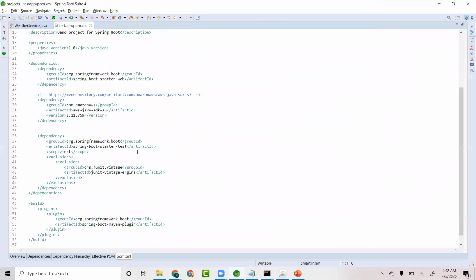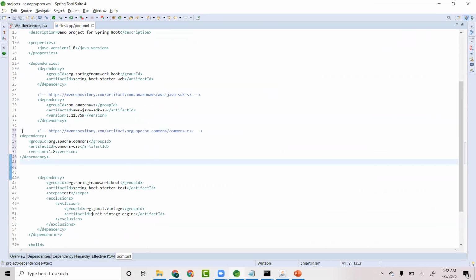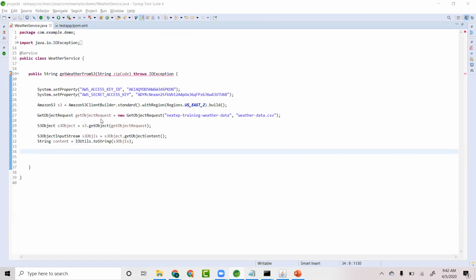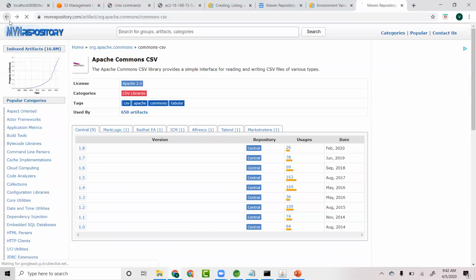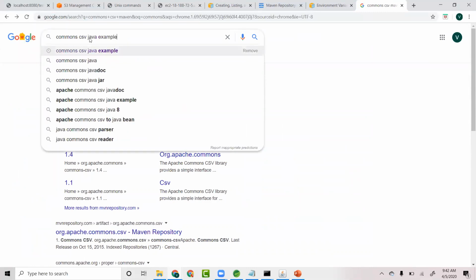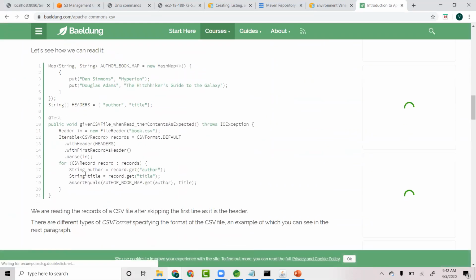And then what I'm trying to do is convert that CSV file into objects so that I can do a key value pair. Commons CSV. Now, let's Google this. Commons CSV, let's do a Java example. Somebody wrote something. It should be very simple, straightforward.